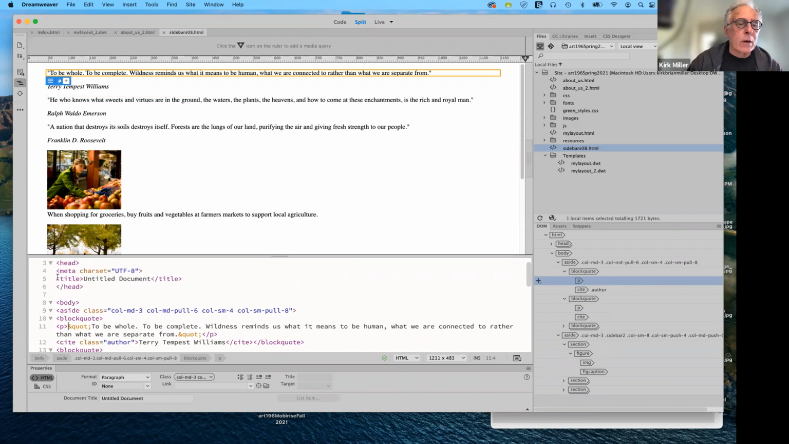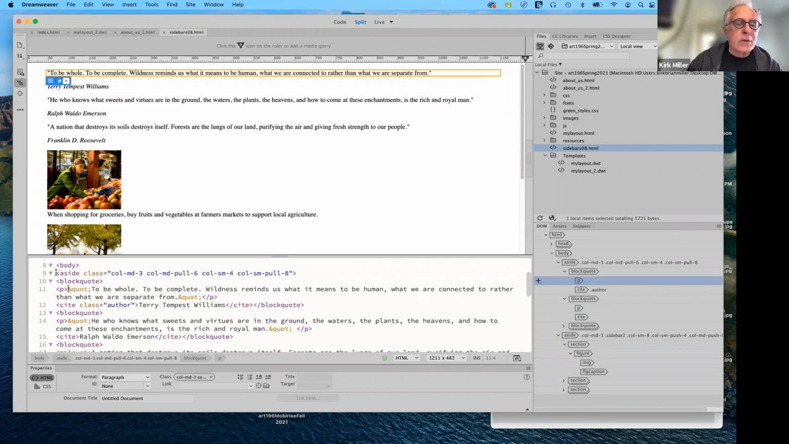If we look at the code into aside, we already have the class that we used before. For the medium size screen, we have 3 columns. We need medium pull six units, and then for a small screen, column size is 4, but we have small pull 8. So this goes in the left side. So what we can do here in the aside class, we can select that, and we can select the whole aside down here.